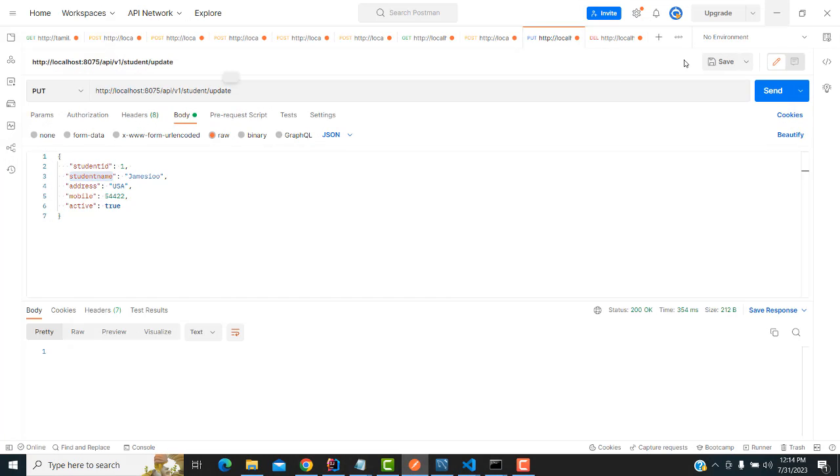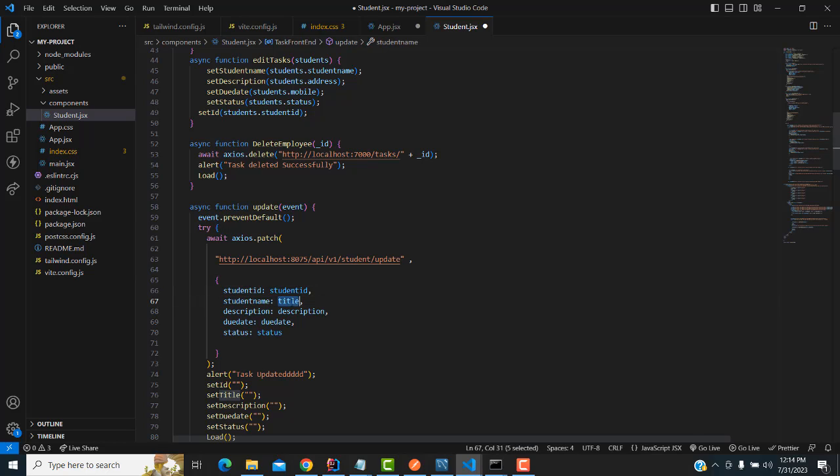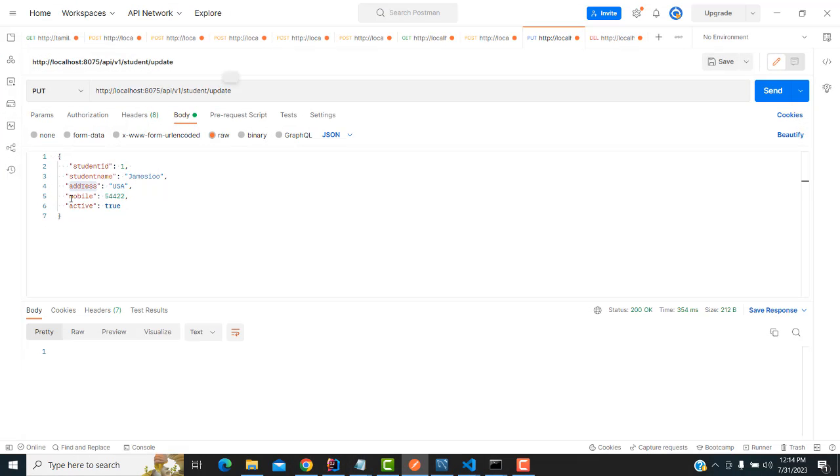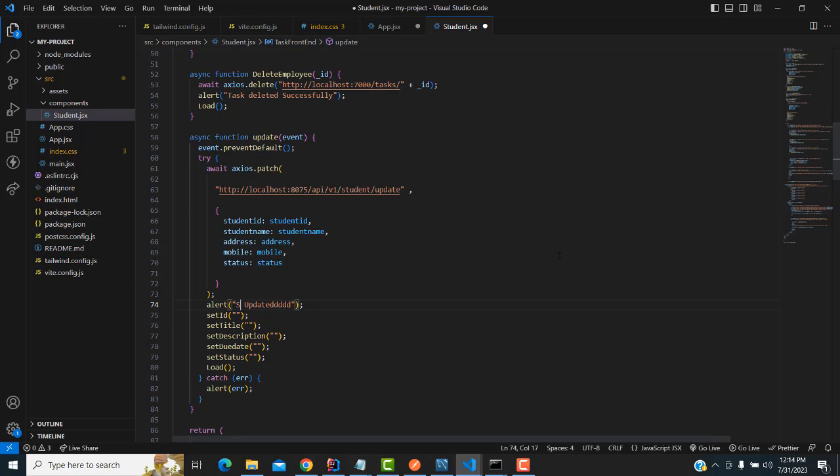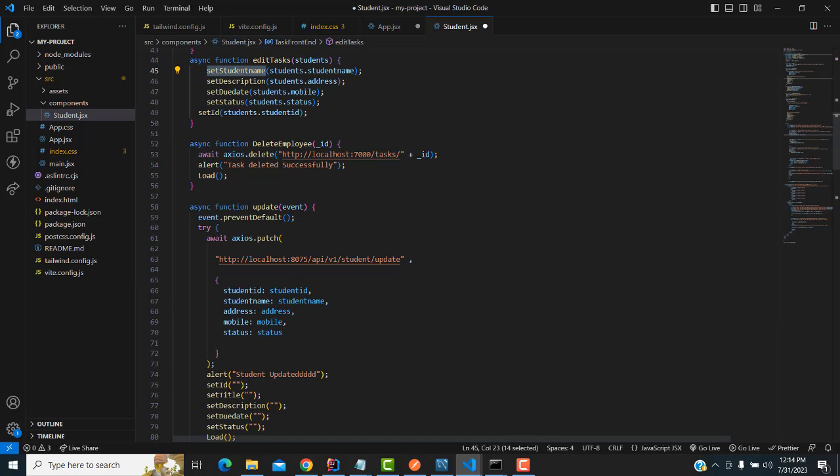Student name. Address, here's the address. Mobile, here also mobile. Active status. Here student updated. Right, student updated. The same things you have right here.